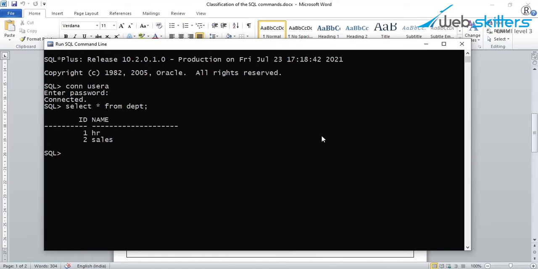Well, what if I go for update? How about that? So let's go for update. The table name is dpt, set name equals to, from HR I want to go for marketing, where ID is equal to 1. By the way, this is the command, so let me save this command. Okay, I have saved it.